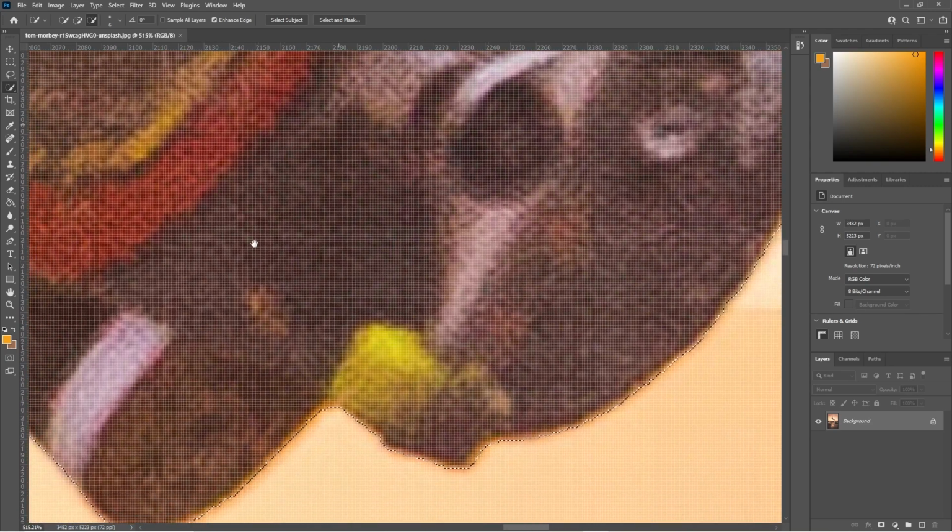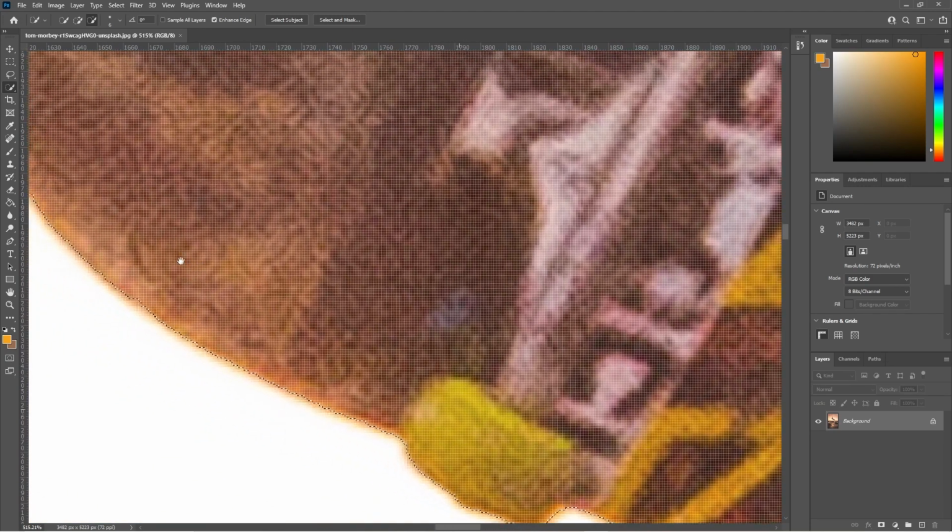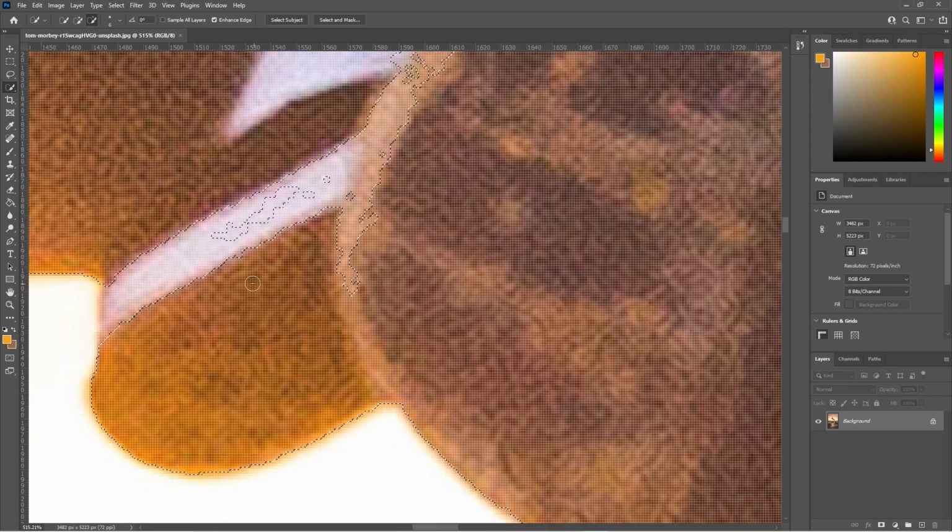And around the skateboard, it's done a pretty good job, right around the edge. So we're looking at this dotted line around the edge just to make sure everything is selected there. That looks good, but this foot needs to be fixed. So let's grab this part here.